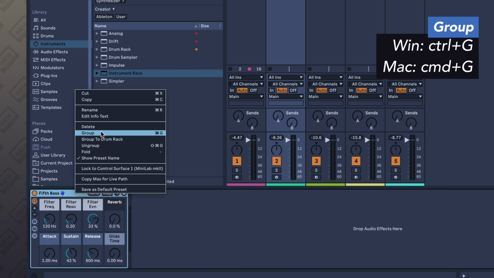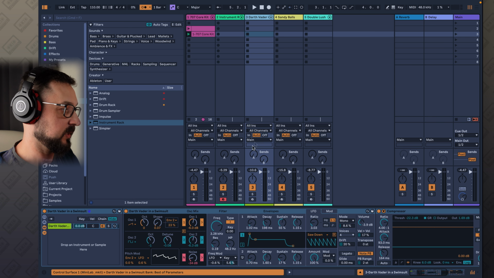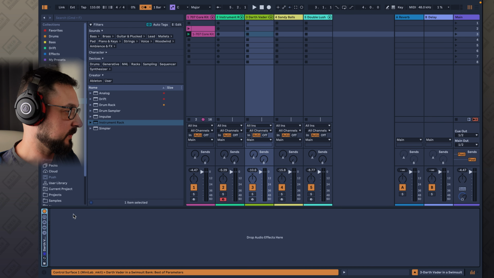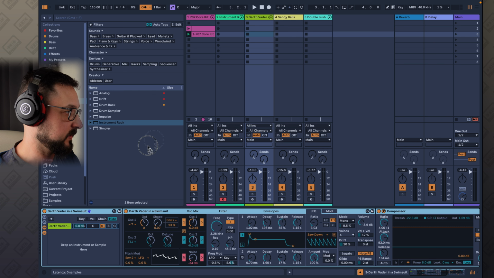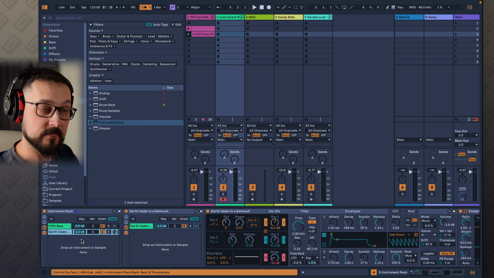Perfect, that's the bass. Now we want to add more instruments to the same instrument track. So all these instruments here, we can just drag and drop them. Let's close it like that. Okay, let's drag and drop it to the rack. Just here below, we have a second instrument.